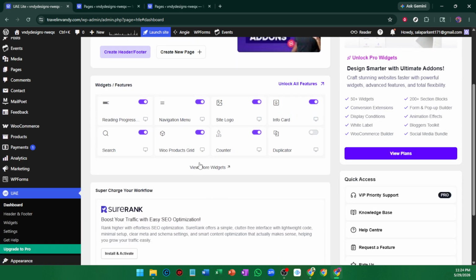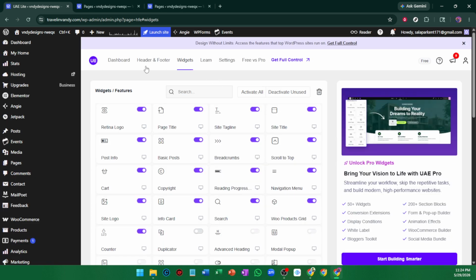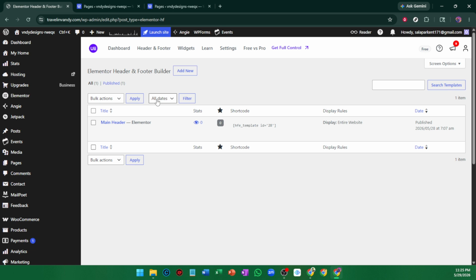Now click Edit with Elementor to open the Visual Builder. This launches the familiar drag and drop interface where you'll actually design the layout. Use Elementor's widgets to build your structure. For a header, a common approach is a 3-column row, a site logo on the left, a nav menu in the center, and a button or search on the right.